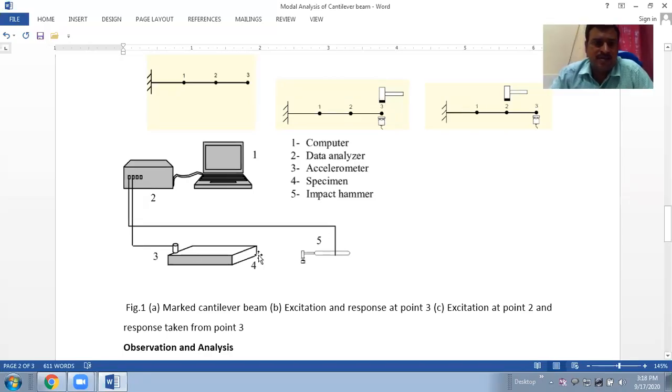So let's learn about the modal analysis. For modal analysis, we require the following instruments: one computer, a data analyzer or FFT analyzer, as we call it; an accelerometer, it may be one, or if you have more than that, you can take it. In this case, we will take two accelerometers at a time. Then one cantilever beam or a specimen. Then an impact hammer. The impact hammer should be connected with BNC cables, and there is a dead weight.